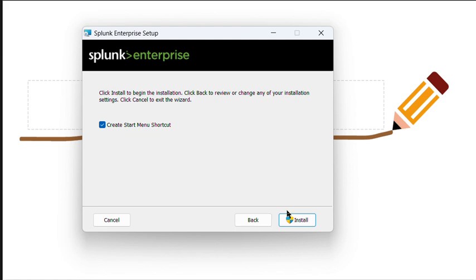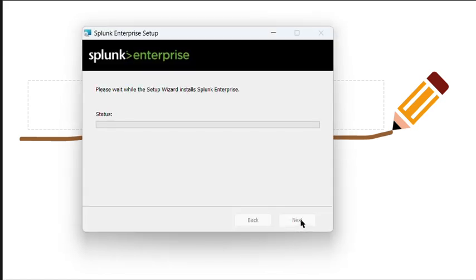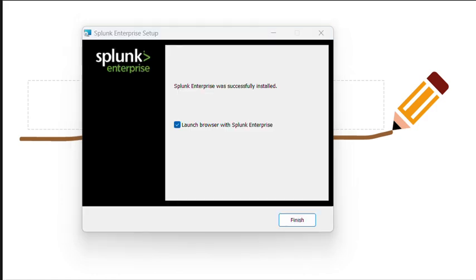Then the installation process will start. Once the file is successfully installed, you will get that window and you need to click on the finish.